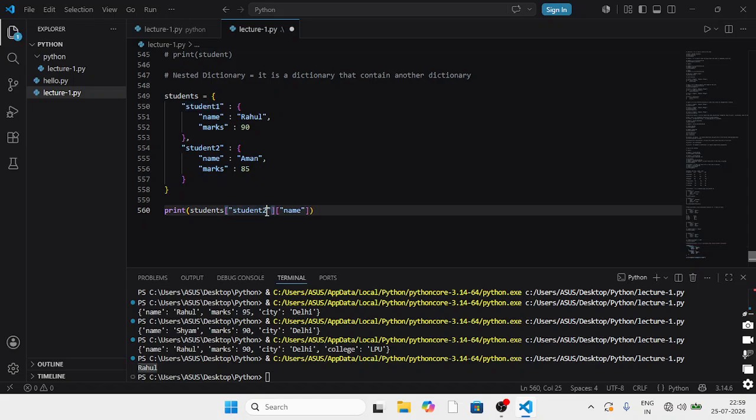If I give here student two, then the output will be Aman. Here you see the output is Aman. If I have to know the student two marks, then I give this command and here you see the output is 85. This is a simple example. If you understand nested if loop, then obviously you understand this nested dictionary. If you didn't understand nested if loop, you can understand by this concept also.